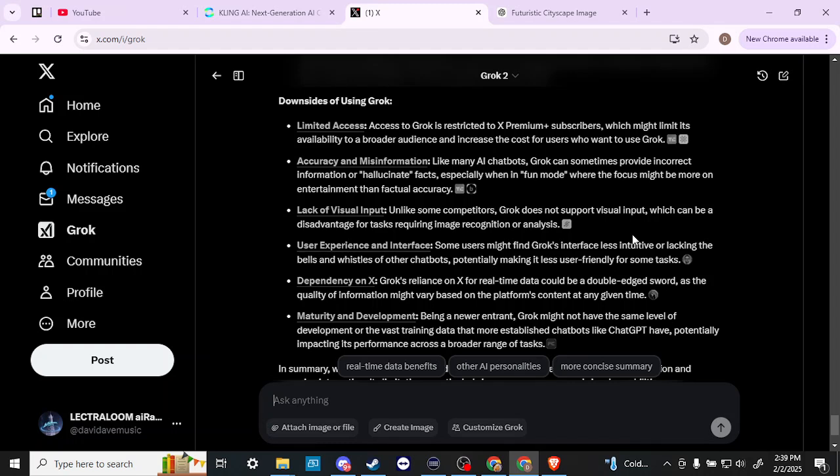In general, that's a rule of thumb on the internet. Just because it's on the internet doesn't mean it's true. And that is the same for AI chatbots, which are pulling from the internet in order to provide the responses that they do. Lack of visual input.